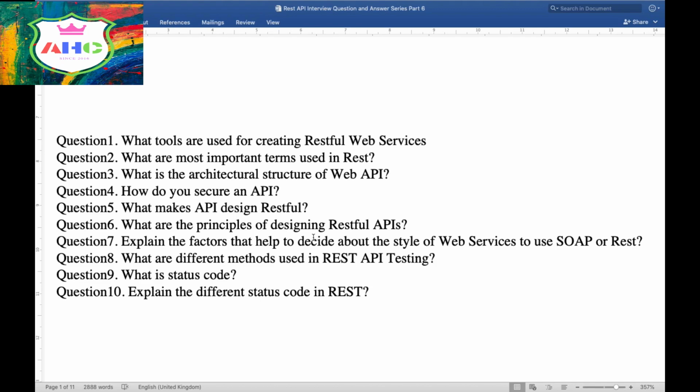And in today's video, I will explain the following questions with their answers. Question 1. What tools are used for creating RESTful web services? Question 2. What are the most important terms used in REST? Question 3. What is the architectural structure of web API? Question 4. How do you secure an API? Question 5. What makes API design RESTful? Question 6. What are the principles of designing RESTful API? Question 7. Explain the factors that help to decide about the style of web services to use, SOAP or REST.